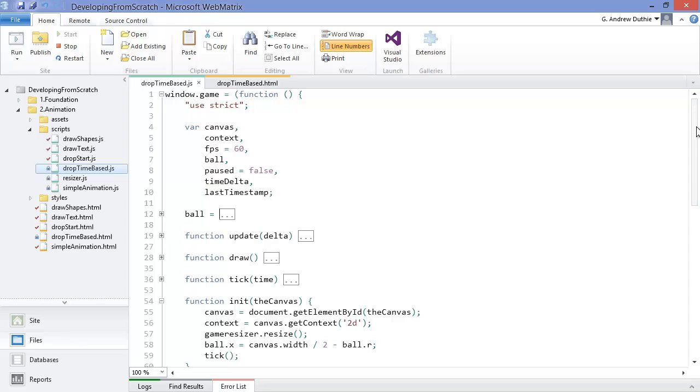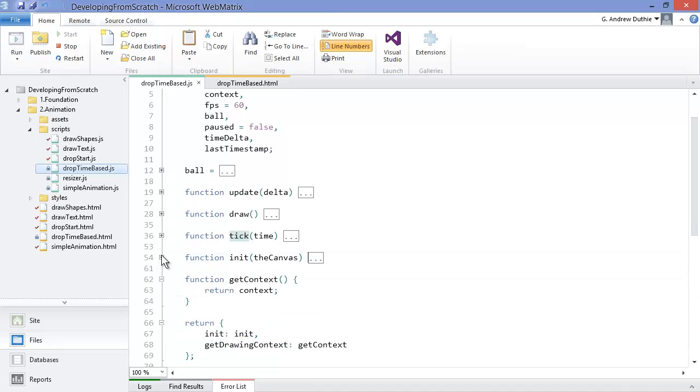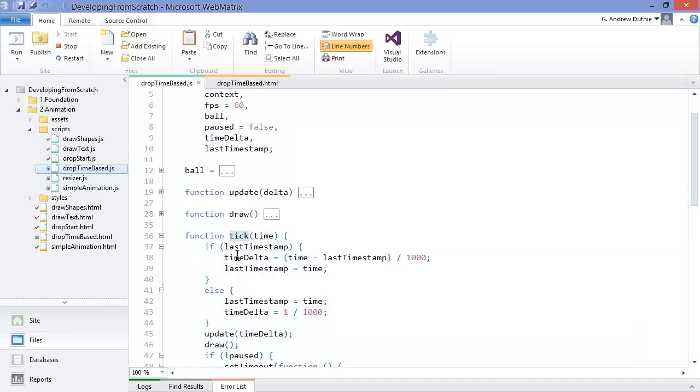In our init function, we're again going to set the X position of the ball to essentially center it on the screen and call tick to kick off everything else. Inside of tick, we're going to check the last timestamp variable.